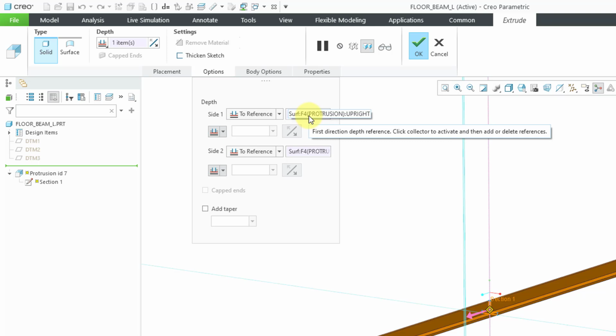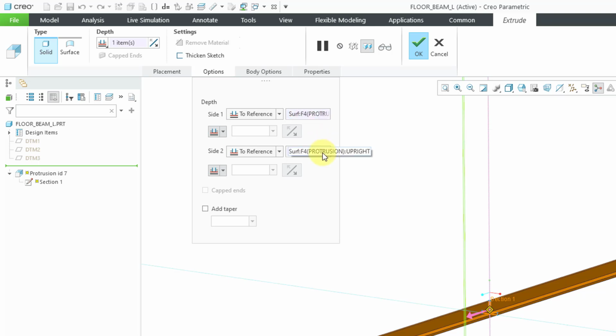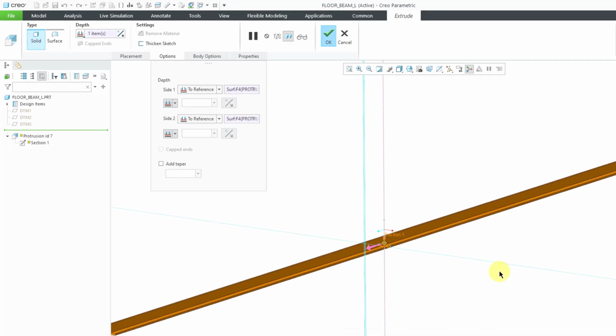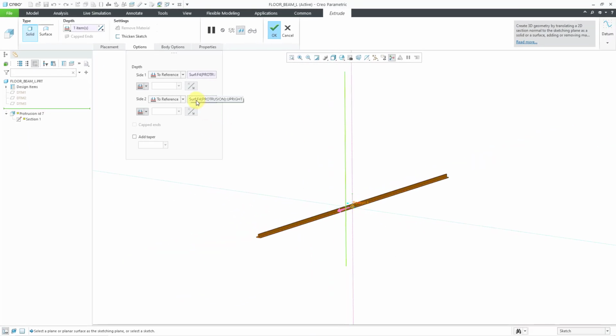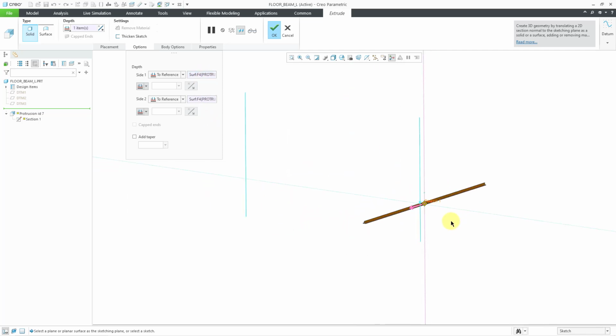And I can see that the first depth reference is to a surface in a part called upright. The second depth reference is to another surface in the part called upright. If I zoom out a little bit, I can see where these are flashing in the model. Again, it looks kind of weird where they are. Oh, look, it's even out all the way there to the side.